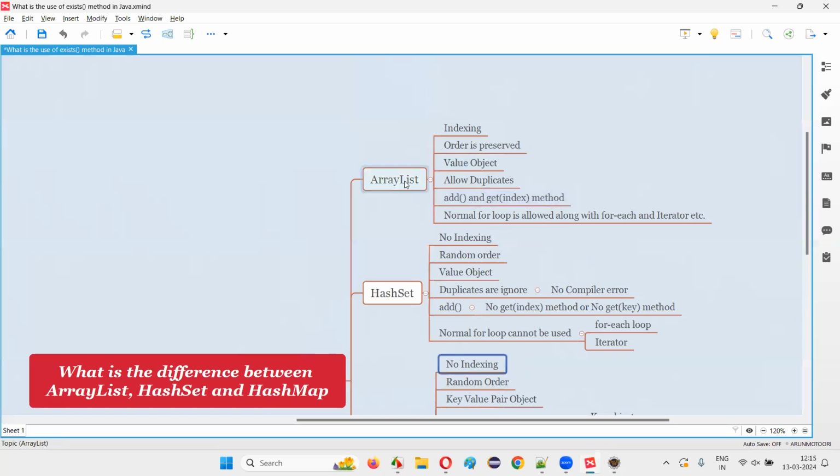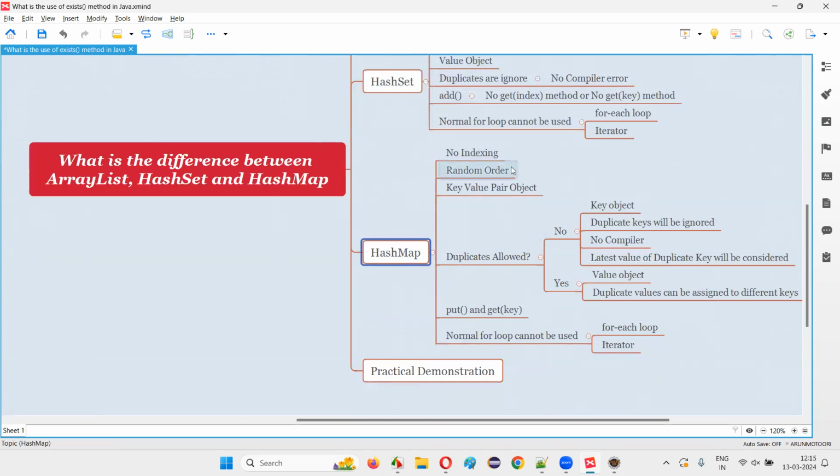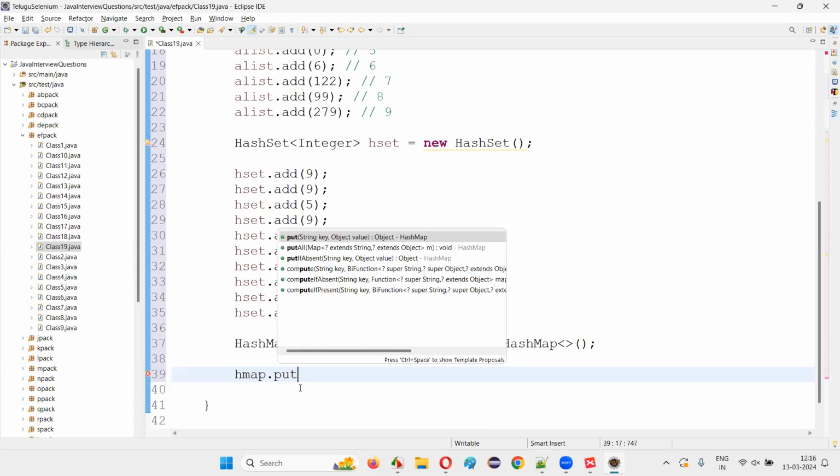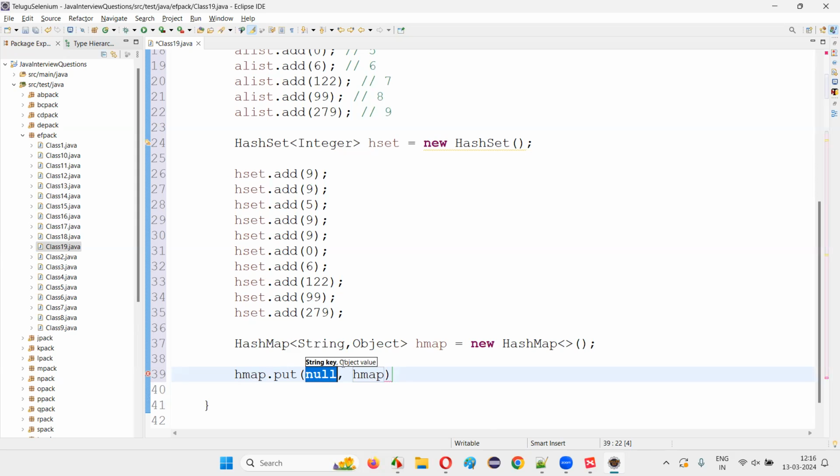In array list we have the add method to add the elements to the array list. In hash set we have the add method to add the elements to the hash set. But in hash map we don't have the add method. Instead we have the put method. So instead of add I have to use the put method, dot put, and you have to provide key value pair objects.